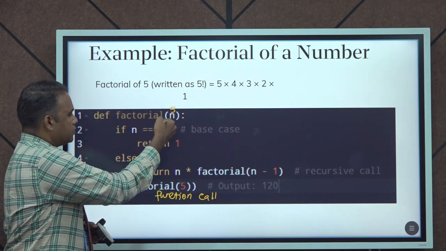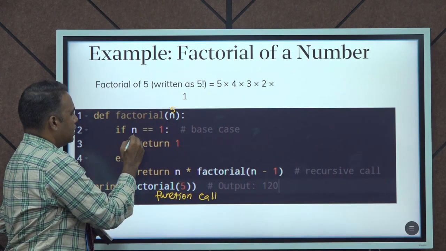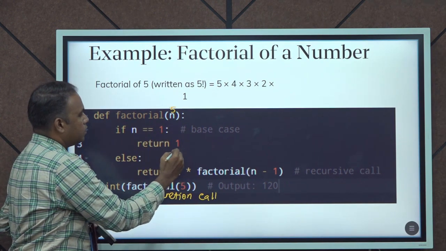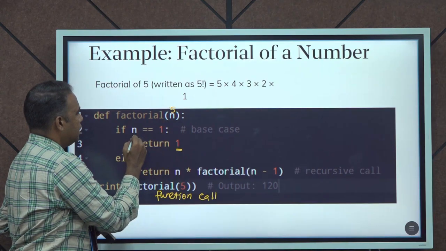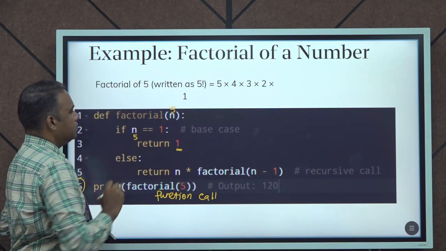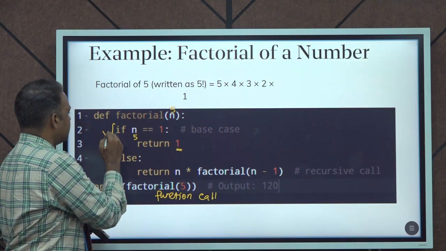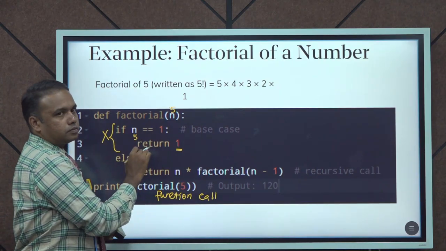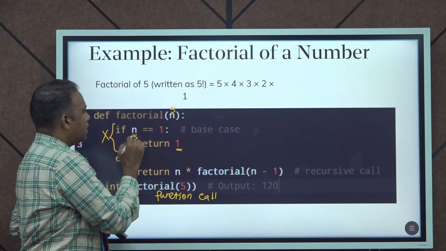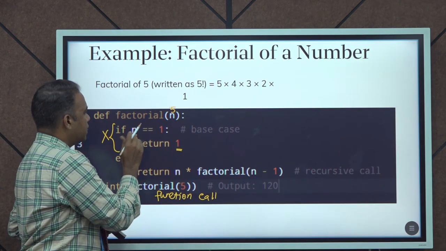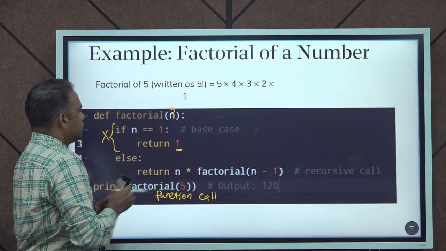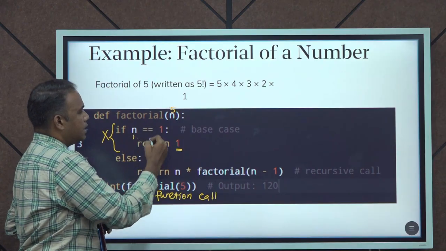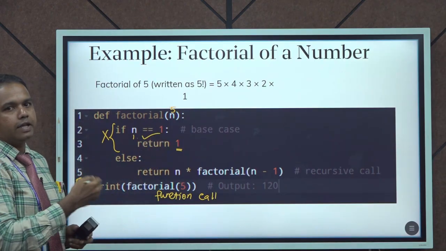Then this 5 is moved to here. If n is equal to 1, you have to return 1. In this case n is equal to 5, so this block is wrong. We cannot run this block, right? When can this block be run? When n becomes 1, this block is true and it will be executed.